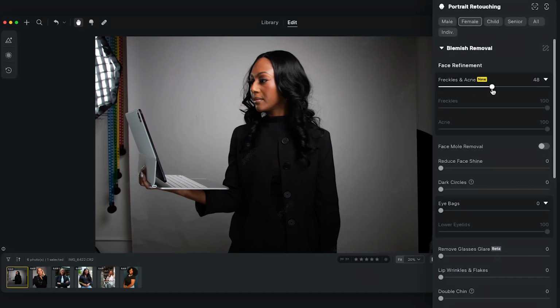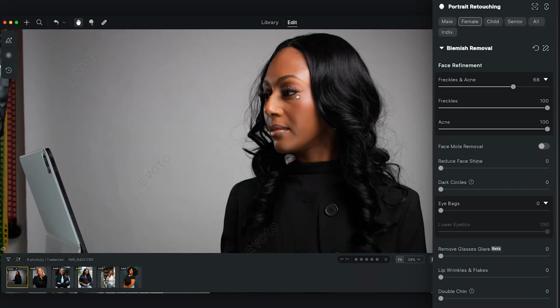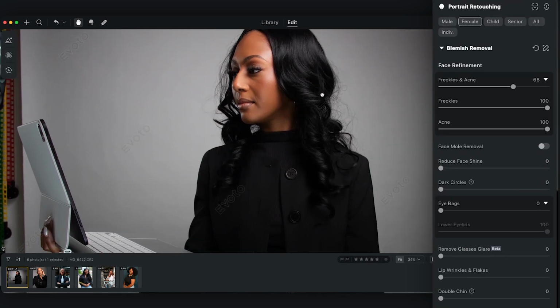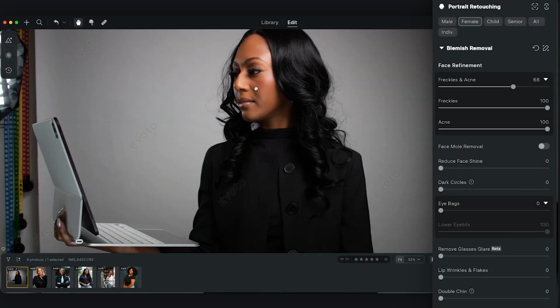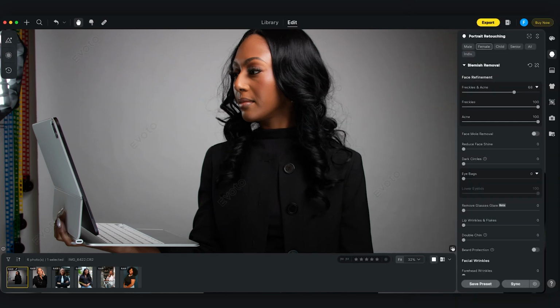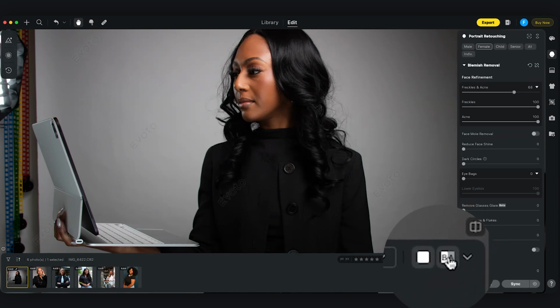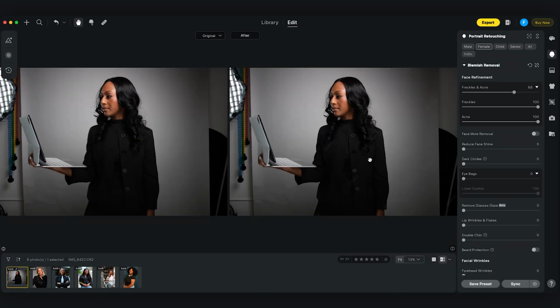So basically, if you just go to the sliders, you can see that this is how they would edit the blemishes on the subject. And if you want to do the before and after, you can just hit this button, or you can go to this button right here. You can see it before and after with this button.